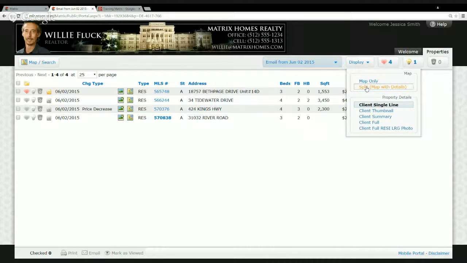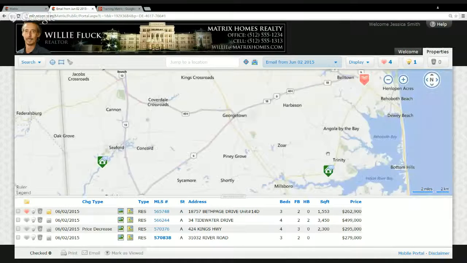This one I think is really cool, the split map with details, because it's showing them information on the listings. And it's also showing them where the listings are on the map. And if they hover over any of them, it's going to show them where that listing's located. So it's a really nice view if they're on their desktop and they can see everything. This wouldn't be a great view for the phone because they'd have to scroll up and down.